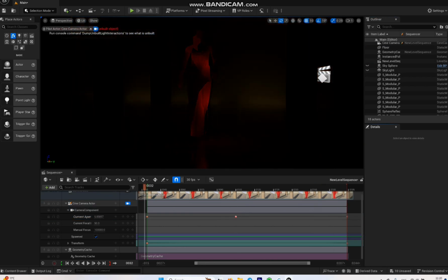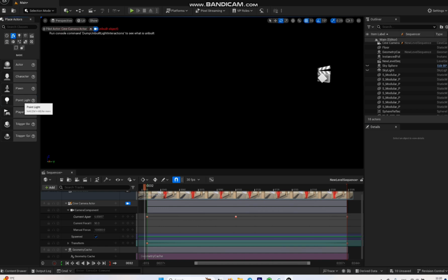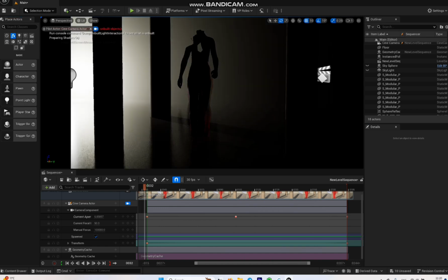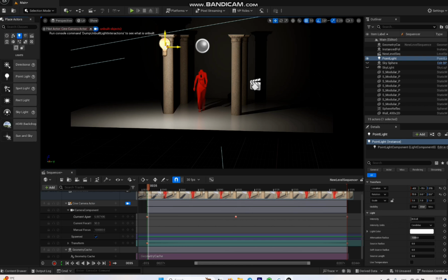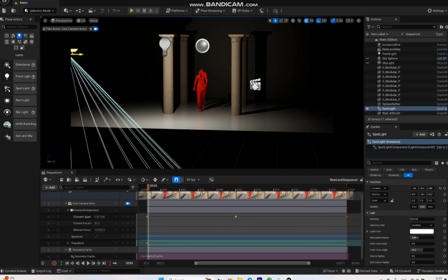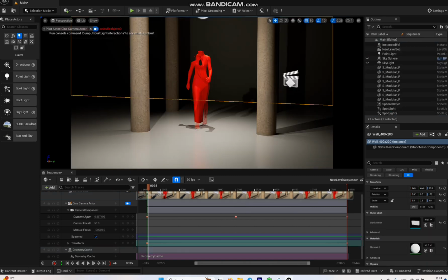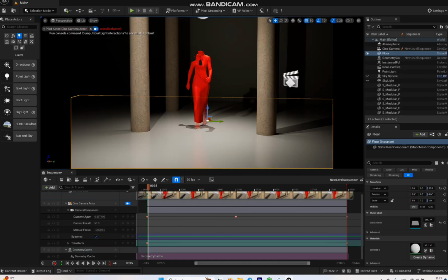Delete the light source. I want a point light. Drag and drop. Add another light, like a spotlight over here. It seems the lights and everything looks perfect.